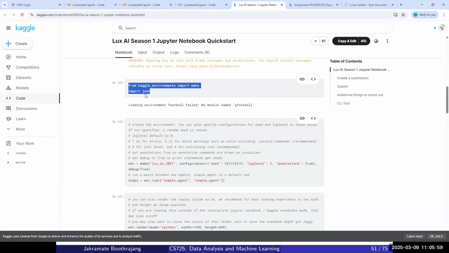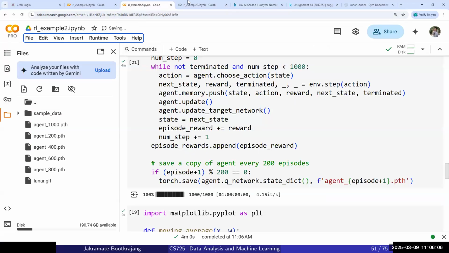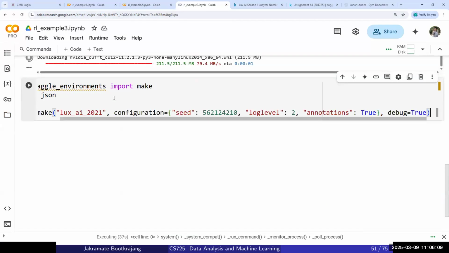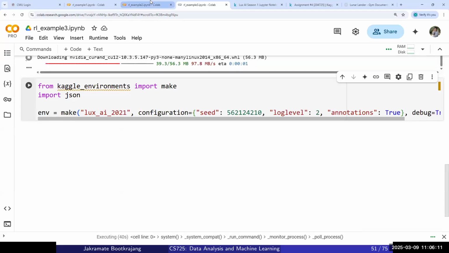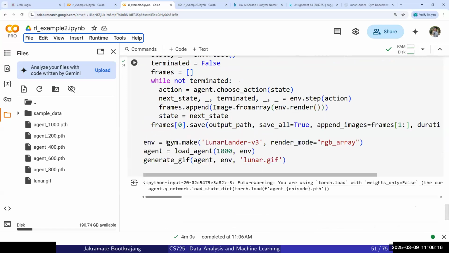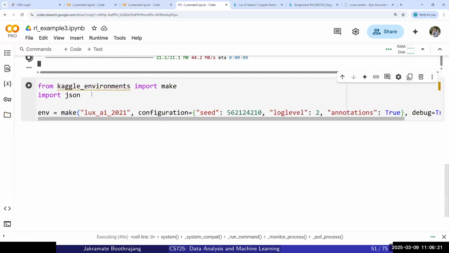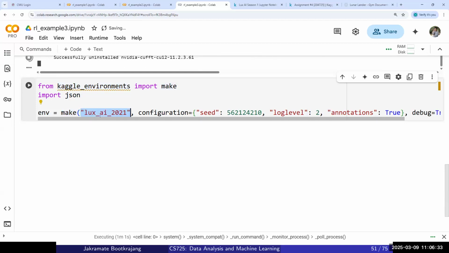And if you install correctly, you can make the environment. So remember in Gym, right? When I create the environment, I use the function make, right? I use the function make here, Gym.make, and then I specify the name. So this one is similar. I use the same function make, but it uses the Kaggle environment, so there's no gym.make, just make. And then the environment will be named Lux AI.